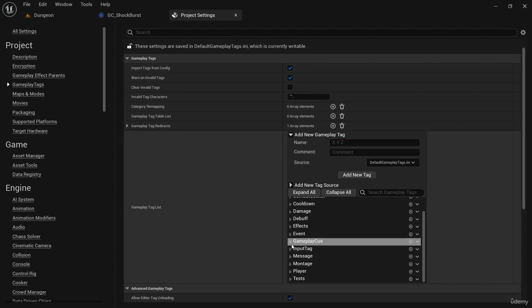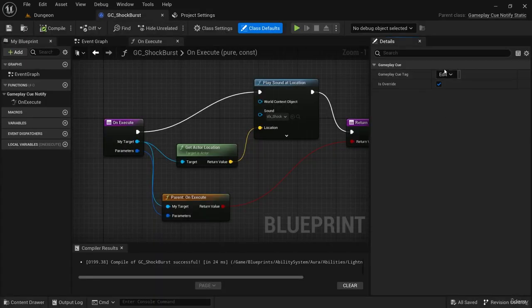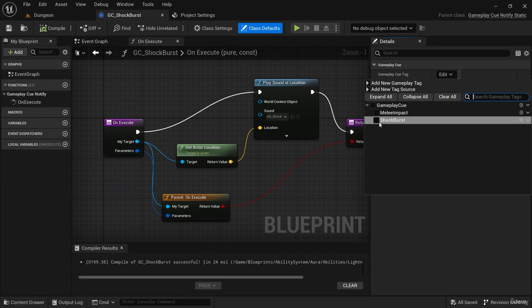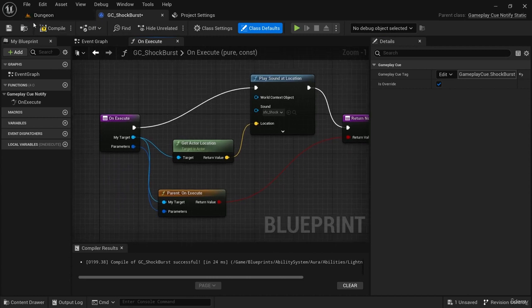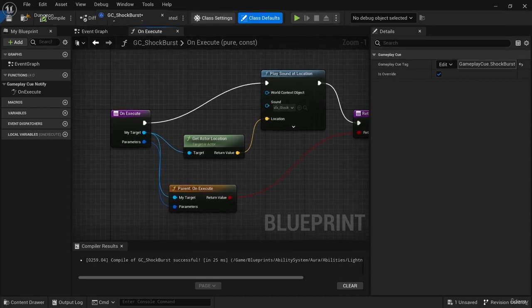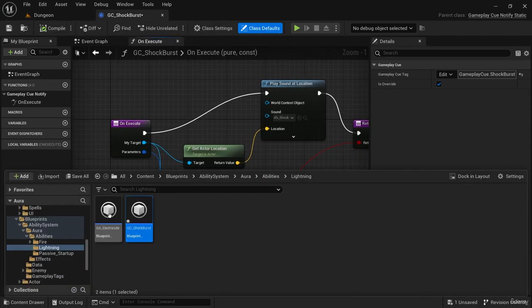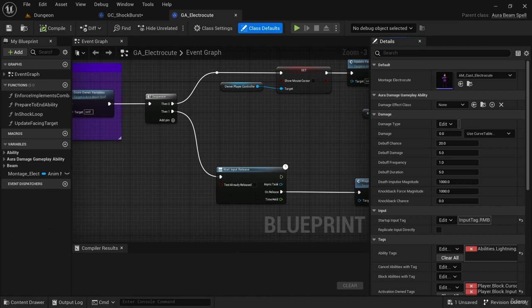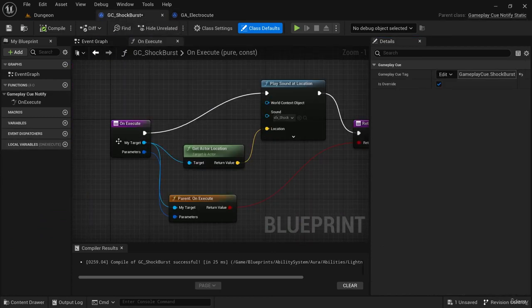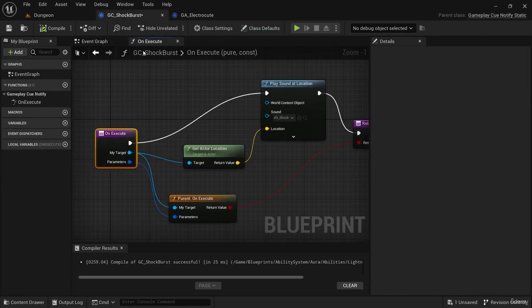Now our gameplay cue tag has ShockBurst, and if we go back to ShockBurst, we can give it the ShockBurst tag. Notice we can't choose anything else that's not a gameplay cue tag. So now that this has the ShockBurst tag, we can activate this gameplay cue. I'd like to go back to electrocute, so let's go into GA_Electrocute. I'd like to make this OnExecute get called.